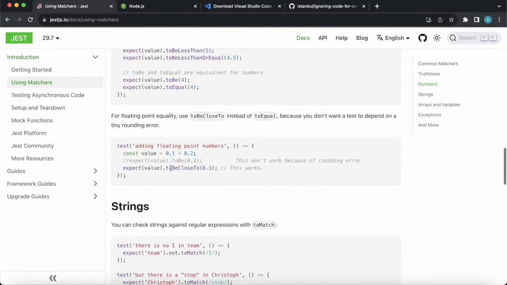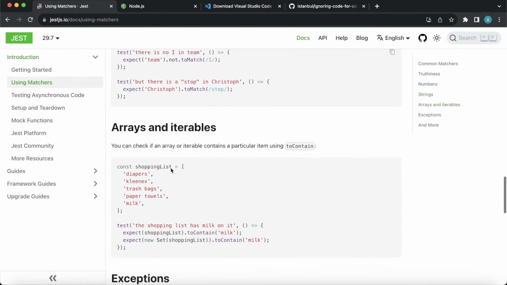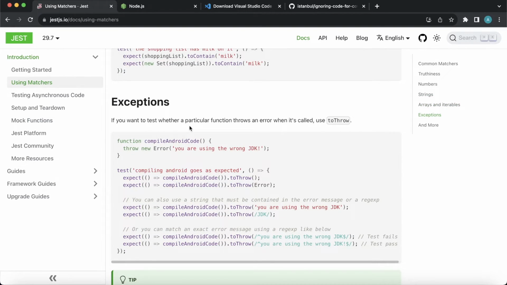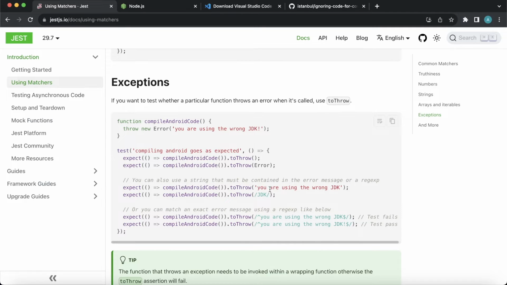So let's go to the documentation. We have strings, we have arrays, we have exception. So here, if you want to test whether a particular function throws an error when it is called, you can use toThrow, you can use toThrowError. But the thing is, you can see we have our expect, and this particular function that actually throws the error must be wrapped within a function. So let's see how we can actually achieve this.